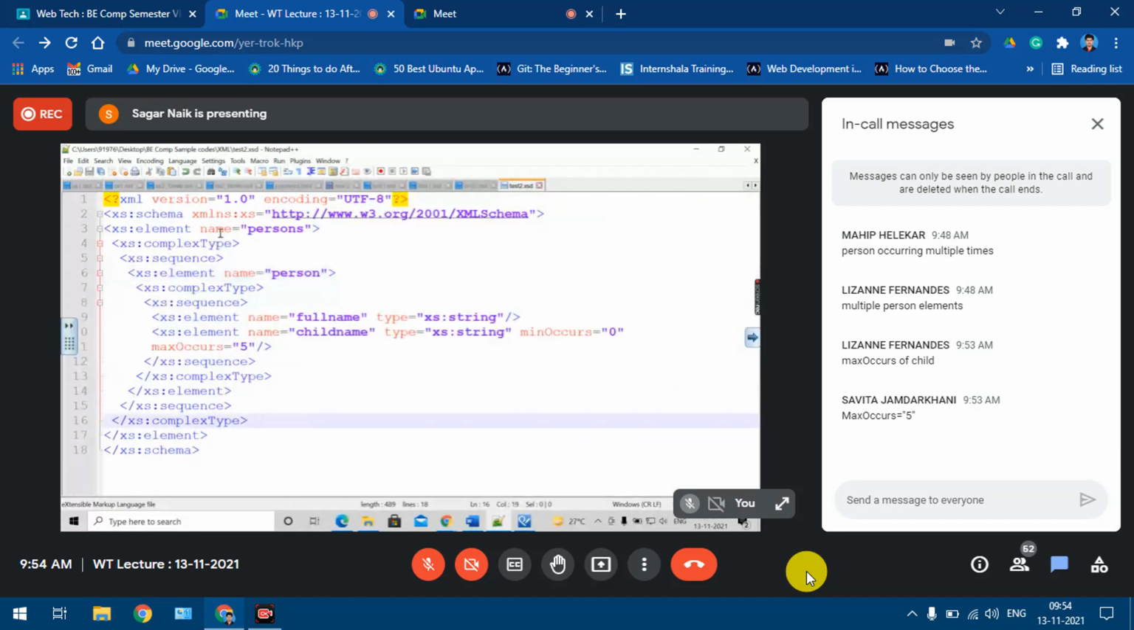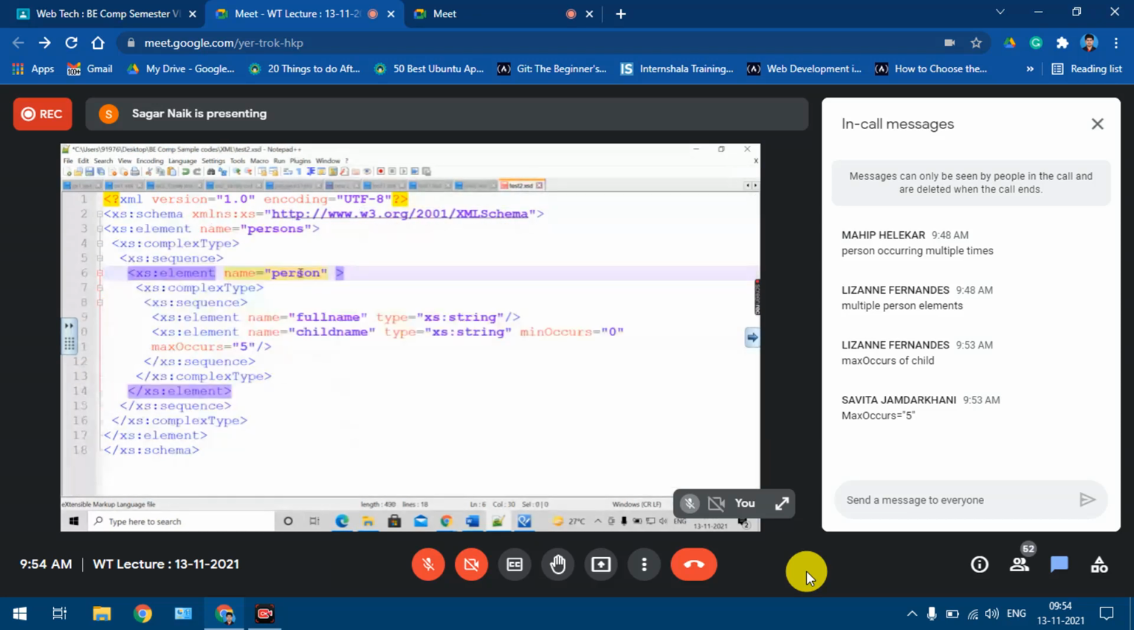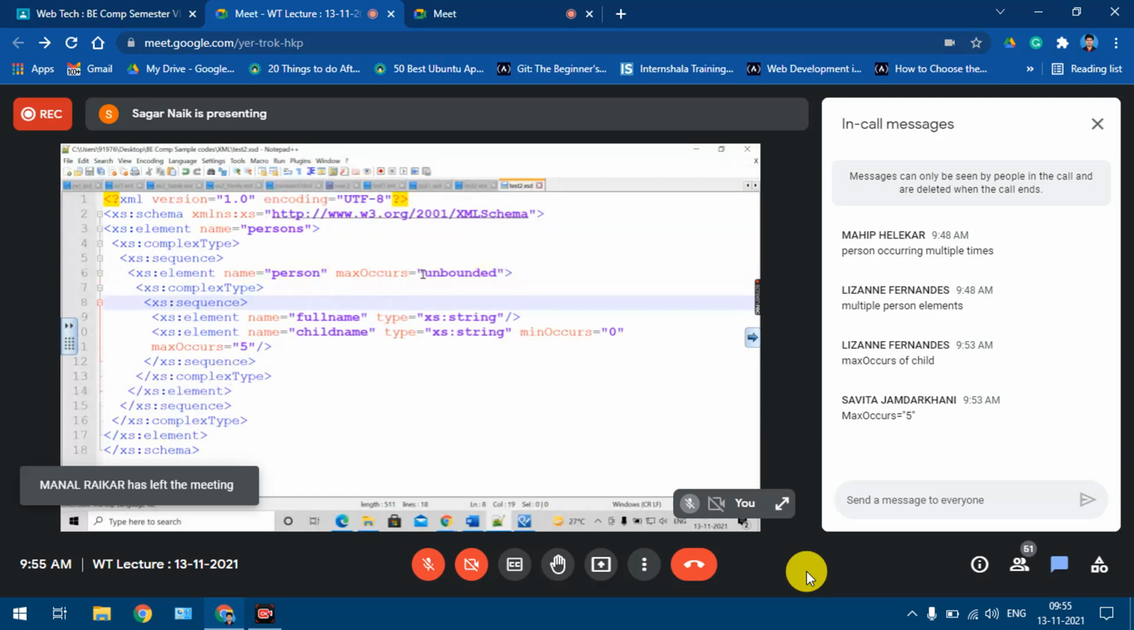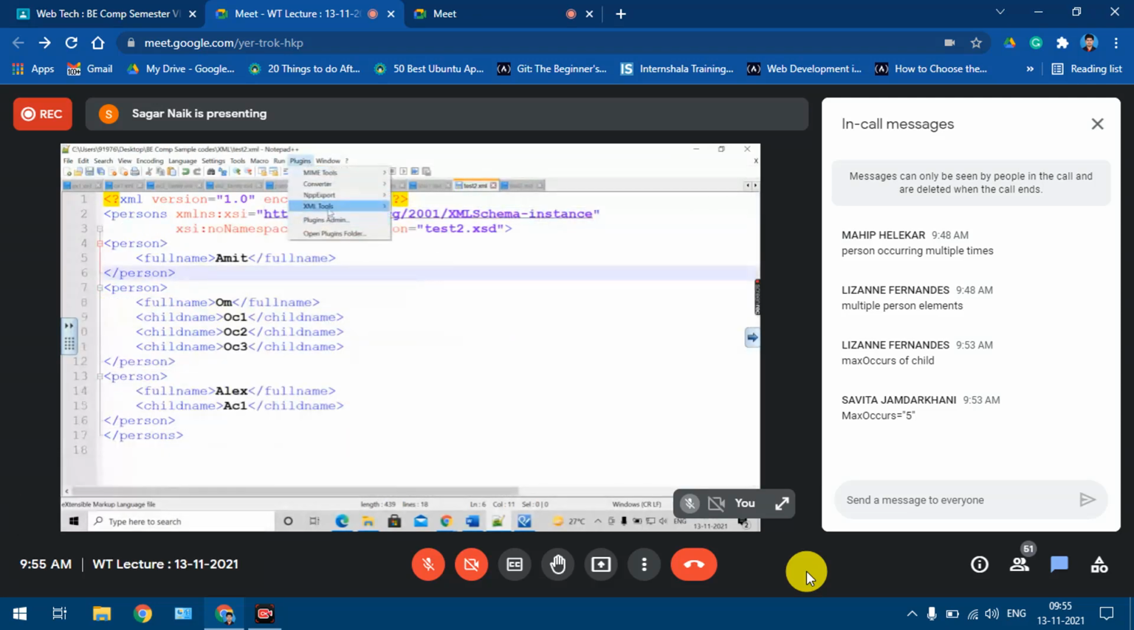I said that inside persons, there will be element person. So by default, it is 1. So that I had not handled. So I'll say that this file is not valid as per the schema. Okay. So here I'll have to say maxOccurs unbounded. Fine. Valid against the schema. Understood? So this is how you validate your XML against the schema.